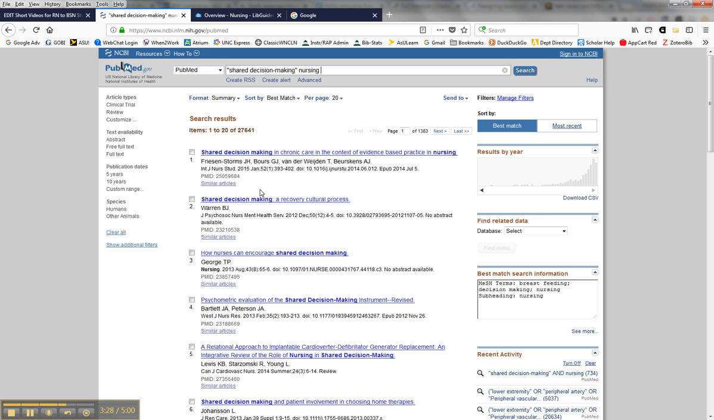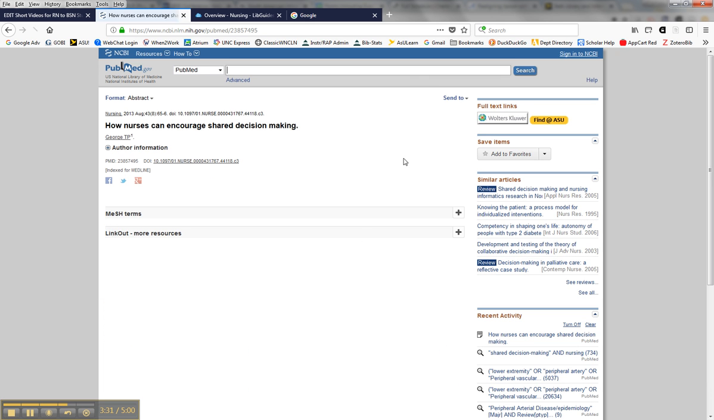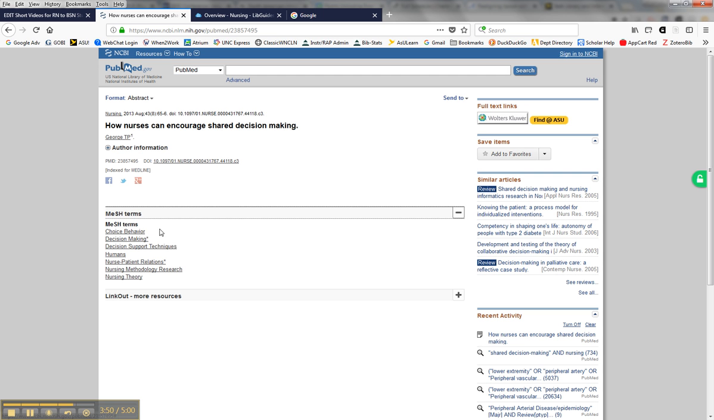Let's look at this one, and let's look at a record. A lot of times, most of the time, you'll see an abstract here. So you've got your journal title, the information about the journal, the article title, the authors. You can get more there. Usually you'll see an abstract. Here's the DOI in this case. MeSH terms, medical subject headings. So we'll see more of that.